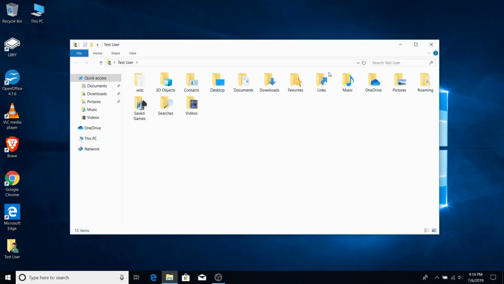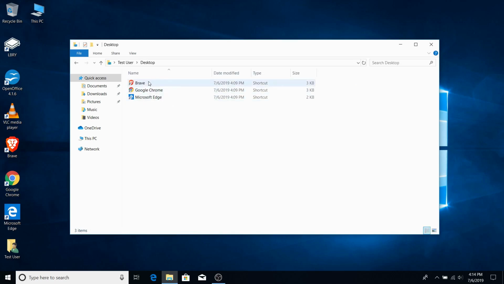I go in there and I have access to all the primary folders that come with a home directory. You might recognize these: music, favorites, downloads, documents, the desktop folder of course, and pictures. Yeah, there's pictures. So if we go into desktop, you'll see some of the links that were created for these main programs that are installed.